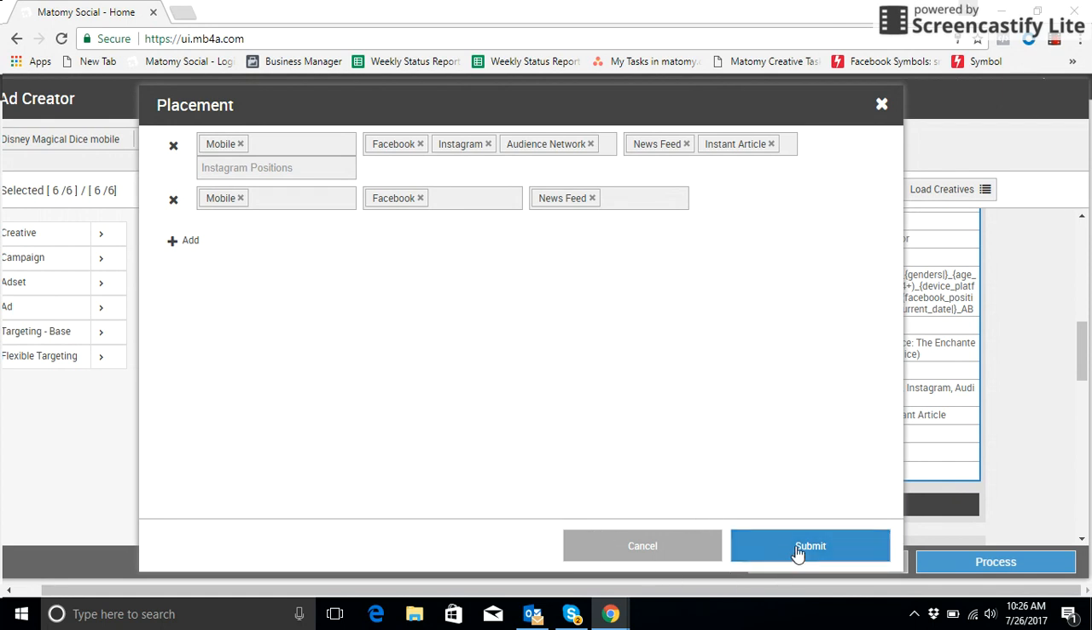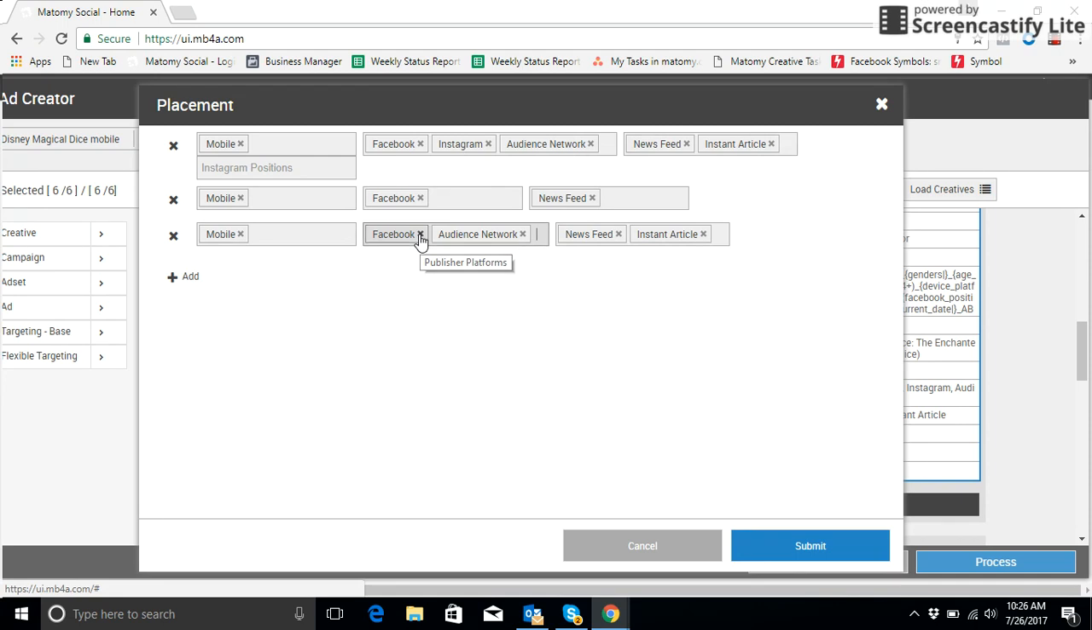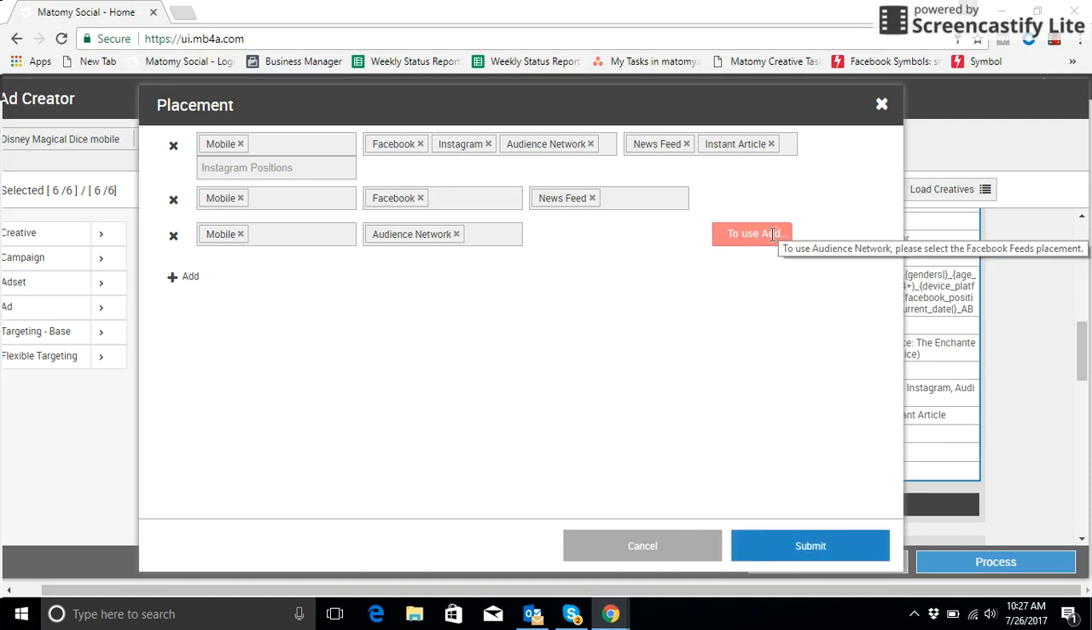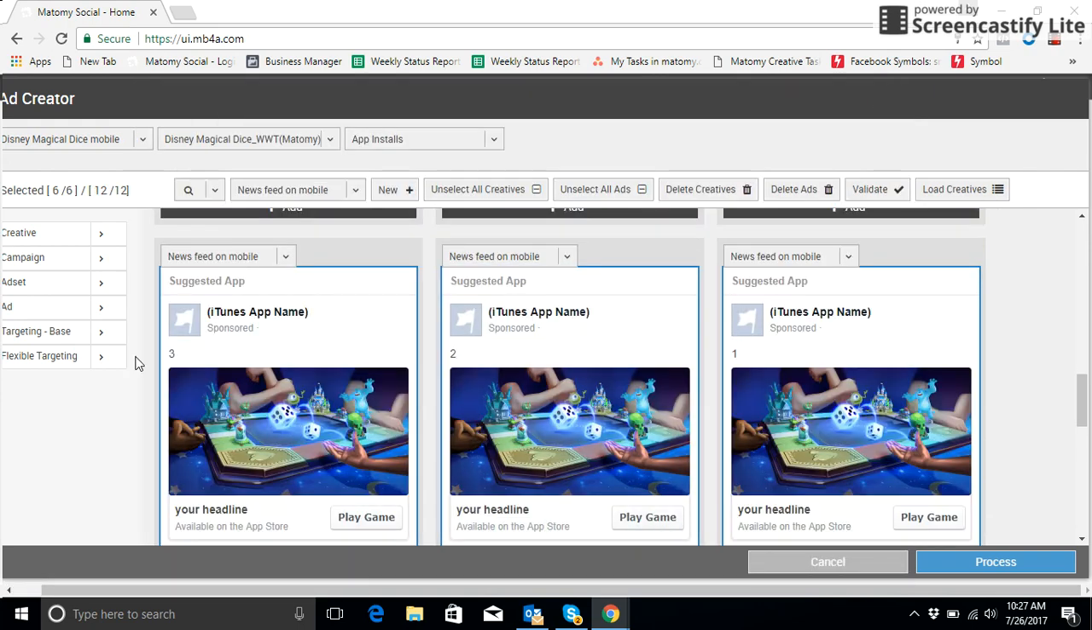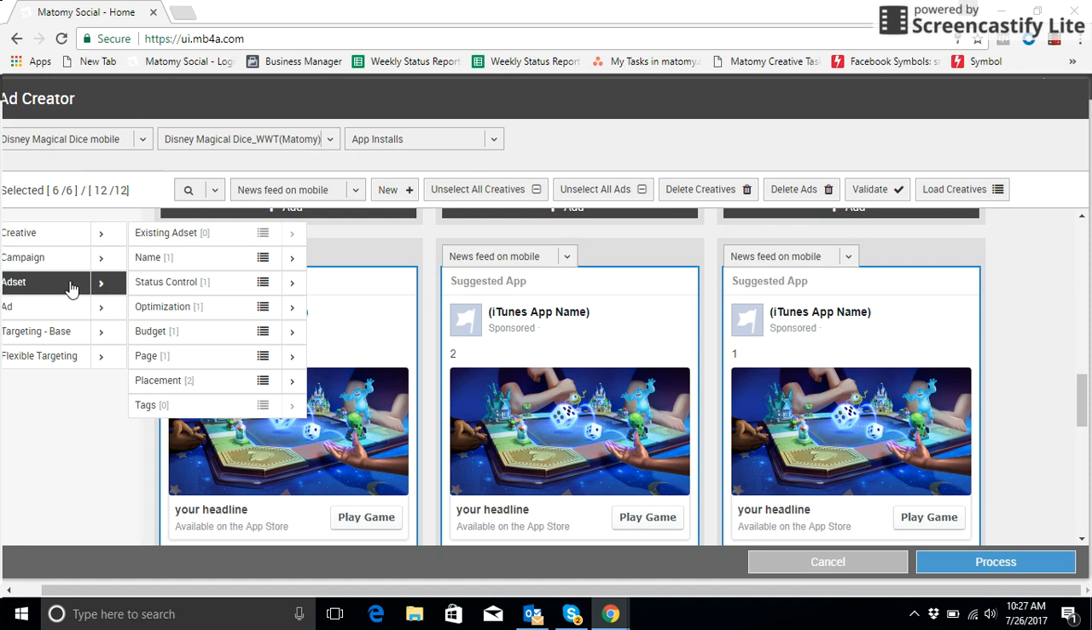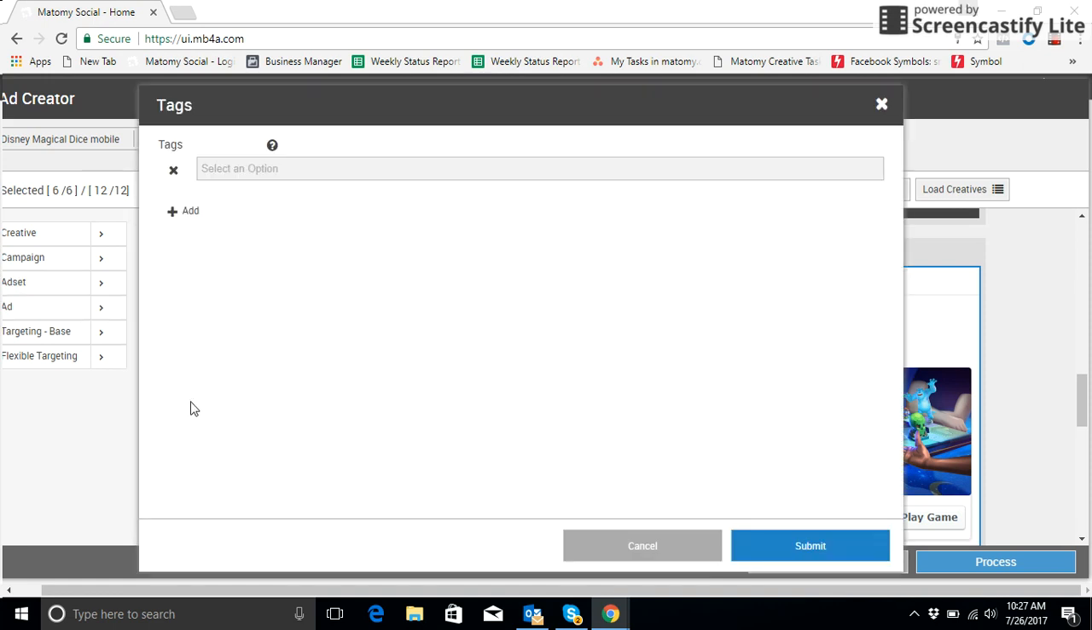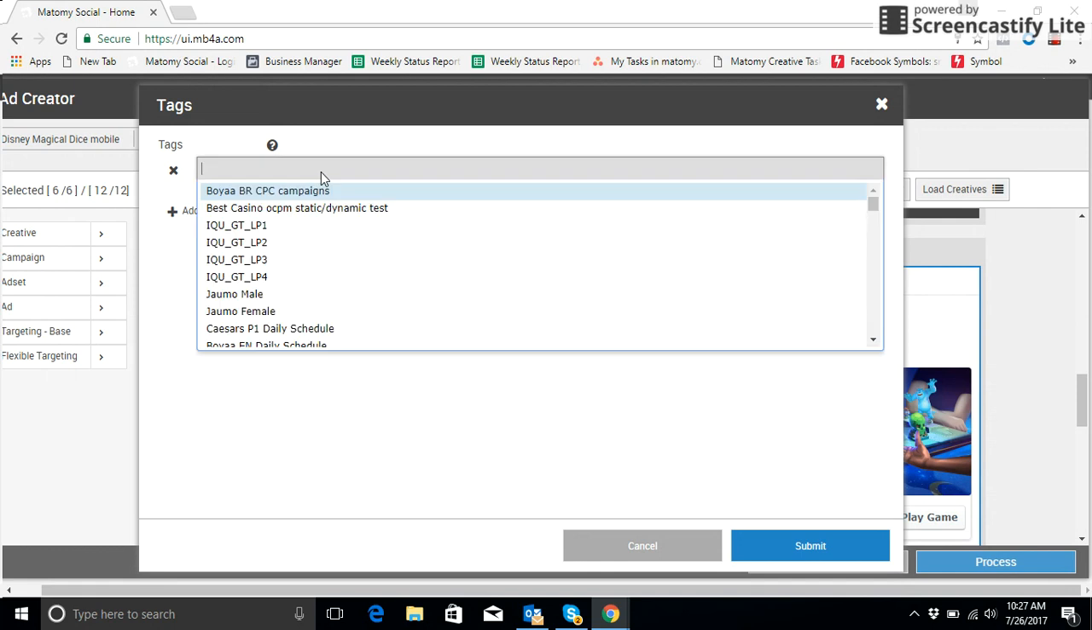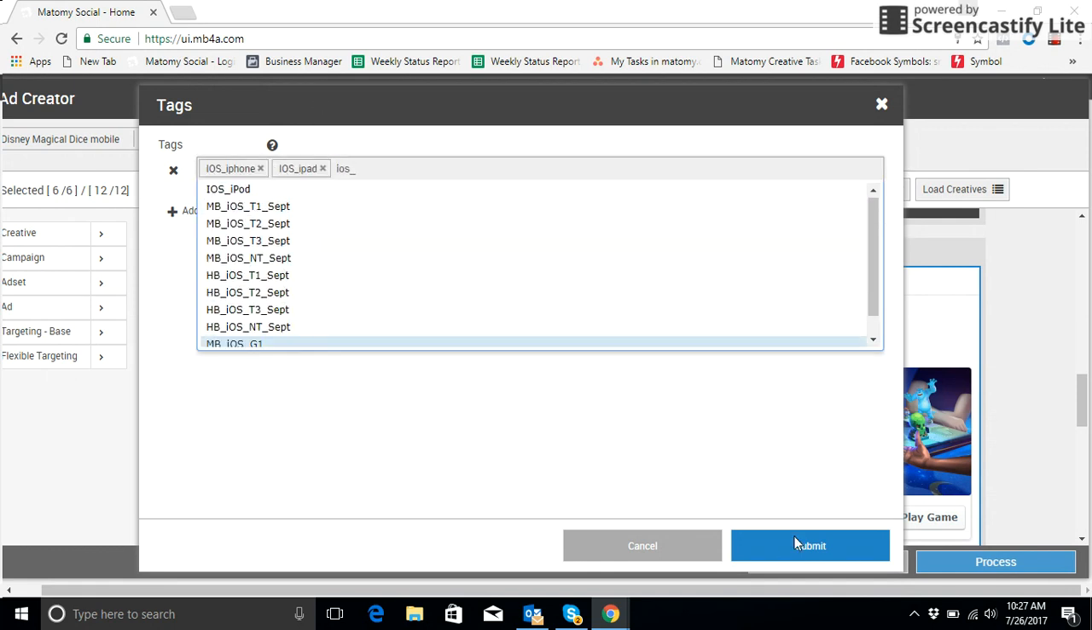Is it already allowed to have only audience network? Let's try. No, because everyone said that no, it's happening. We can try. So now I've got 3 different placements. Okay, submit. To use audience, I'm guessing no. Please select the Facebook feeds. Okay, so no. Let's submit. Okay. Tags also here. iOS, iPad, iPhone. Okay.